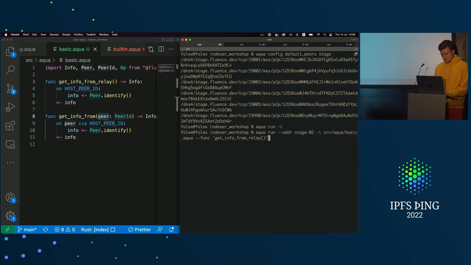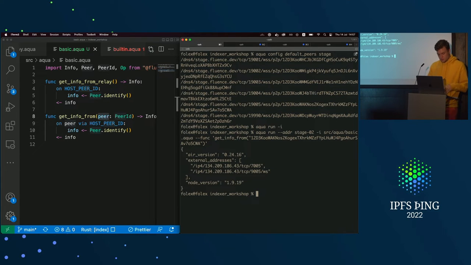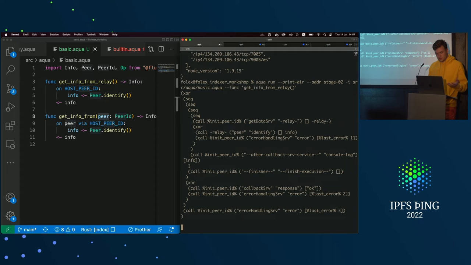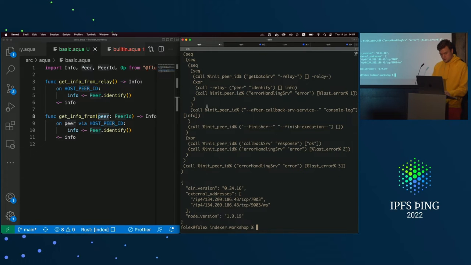I'm just going to reuse it. And now we'll call not the function getInfo from relay, but instead I will call the function getInfo from, and we'll specify the peer ID. I just copy paste it, and let's see what happens. Yeah, we get this result, and let's call the previous function and see whether it's different. Oh, print error.